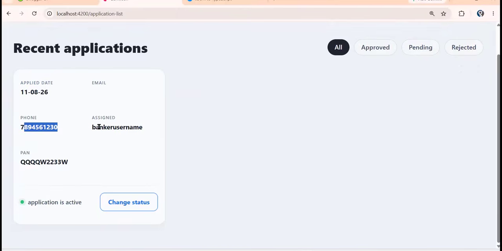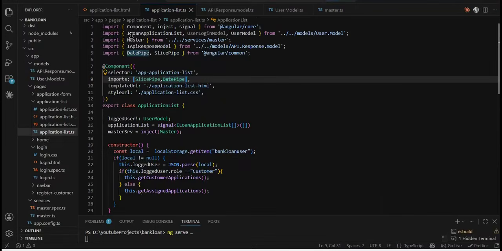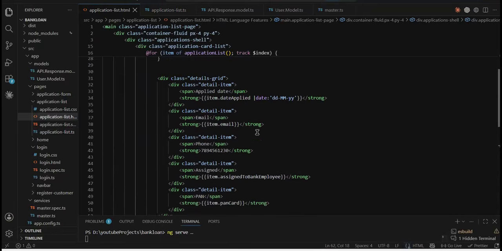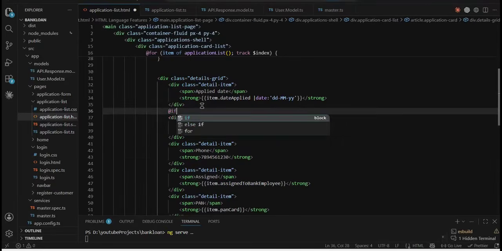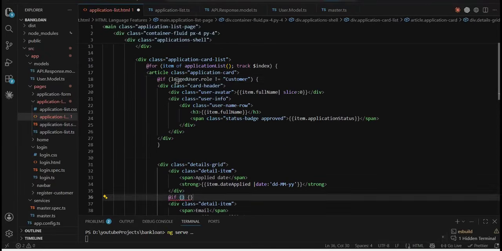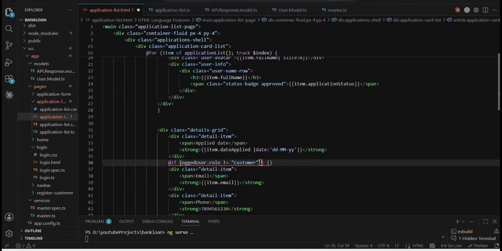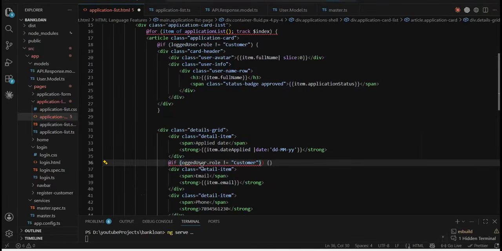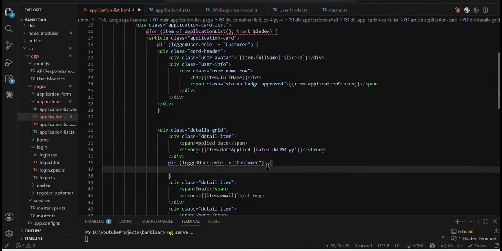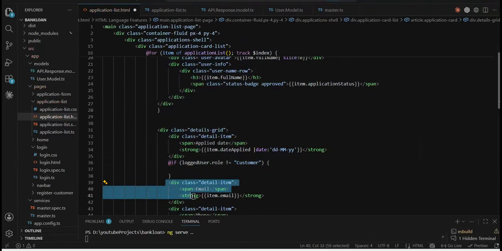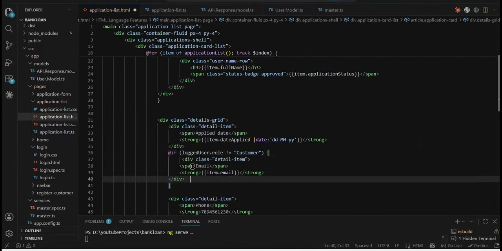Okay. Phone is coming, assigned to, which PAN number. Again, email also we don't need to show if the logged in user is a customer, right? So again, the same check will go over there. If the logged in role is customer, we don't need to show the email. You already know your email, right? So this I will move over here.